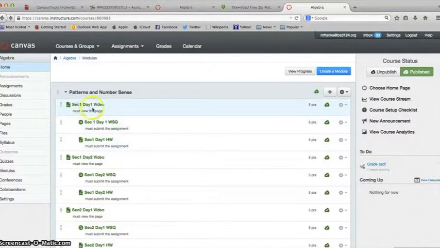So to go from the section 1 video to get to their quiz and their homework for that section, they actually have to submit those assignments. And so that's something that's really good to do.